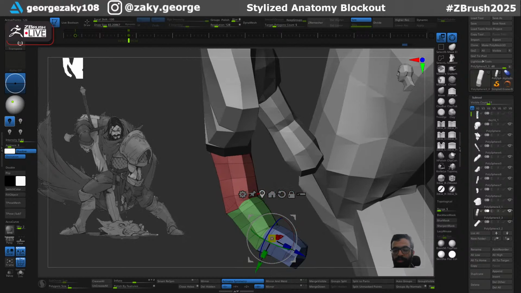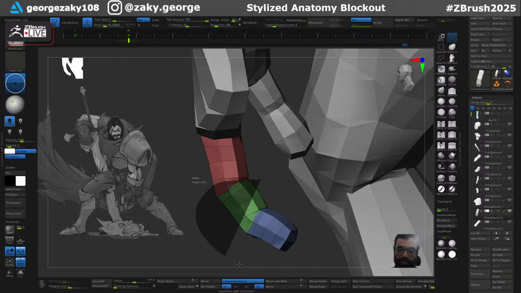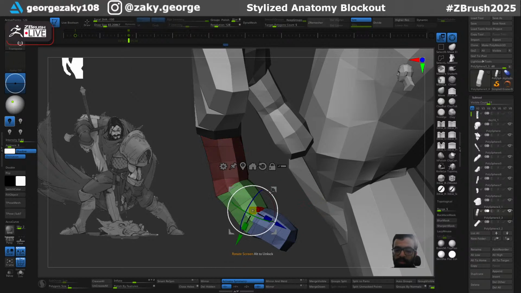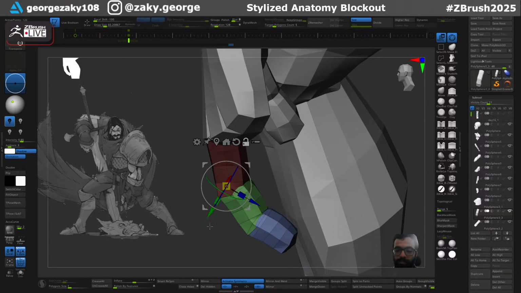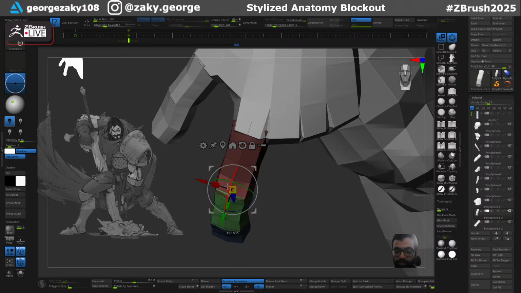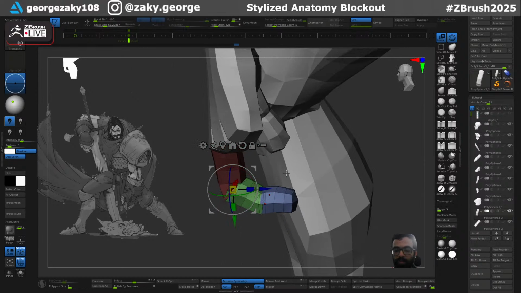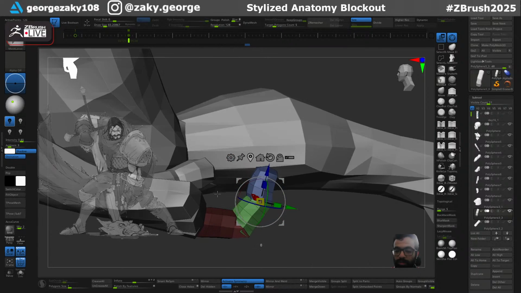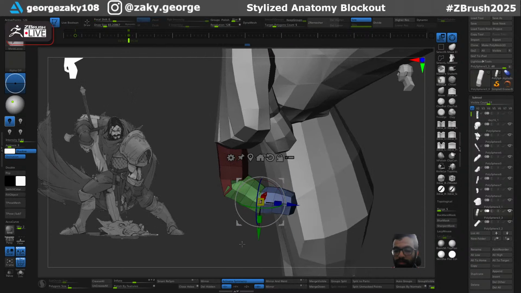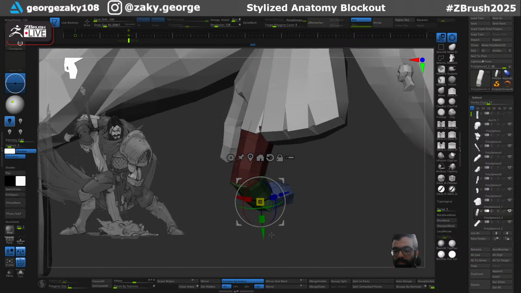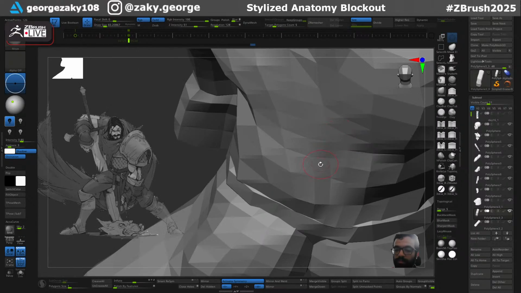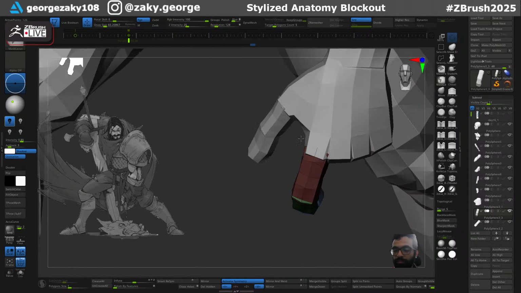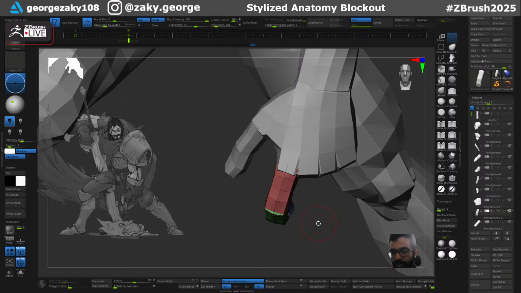So I need a 90 angle here. This, and a, let's just mask these to rotate the finger like this. So this is it for his finger.